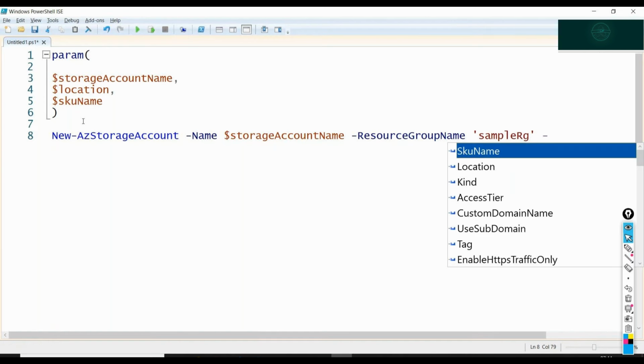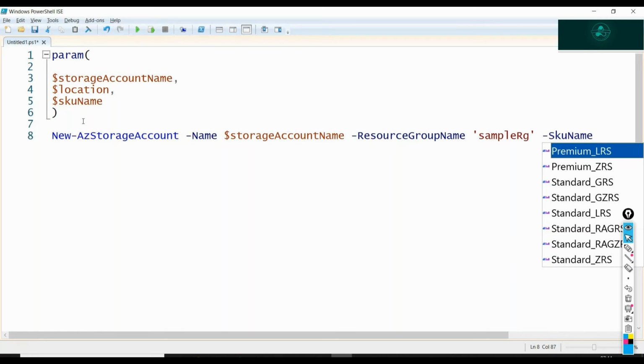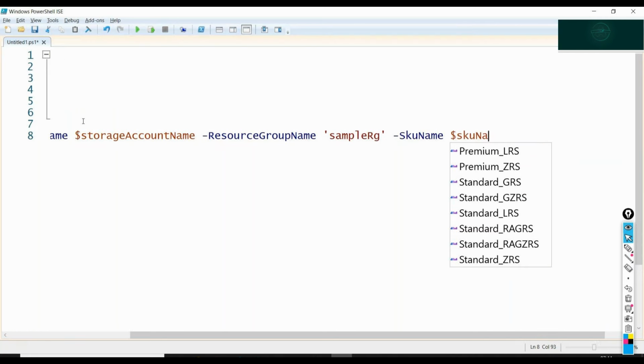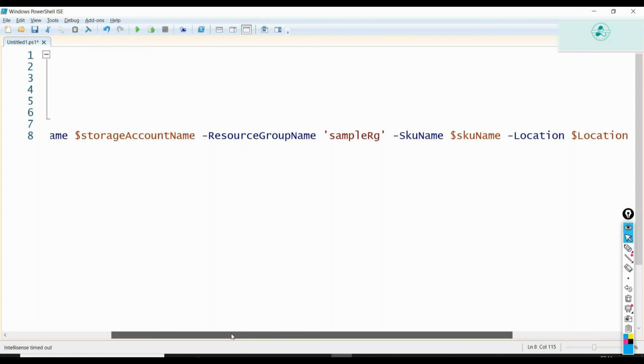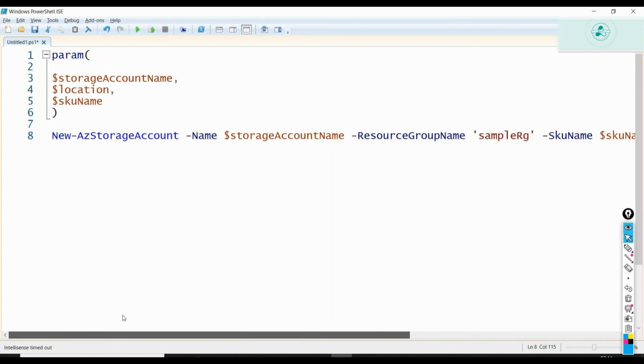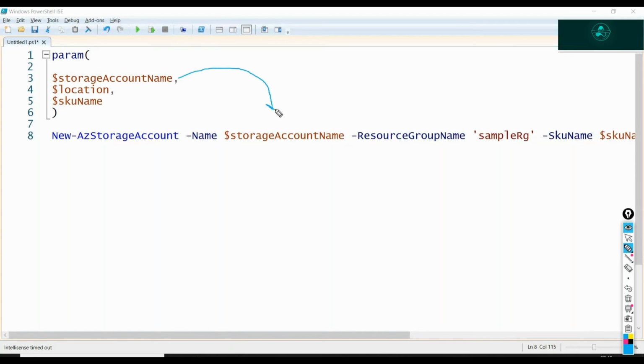Hyphen, then you have SKU name. What is the SKU name now? Dollar SKU name. Finally, location, dollar location. So whatever I'm passing in this particular line, I'm not completing my entire command, I'm just giving a sample here. Whatever I'm passing in the param block, I am referencing them in my code.